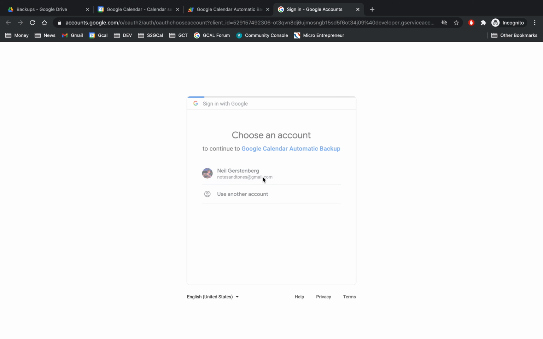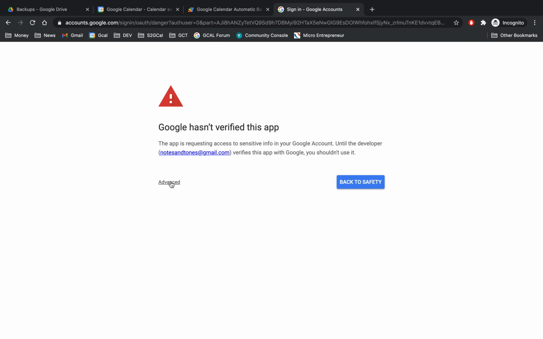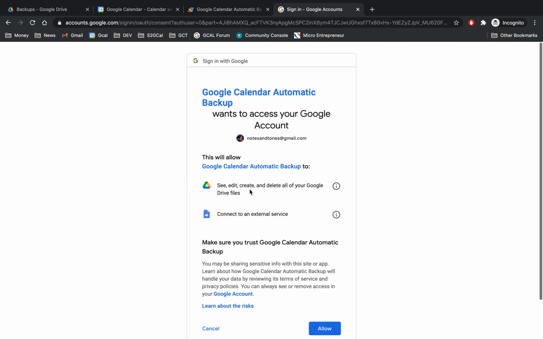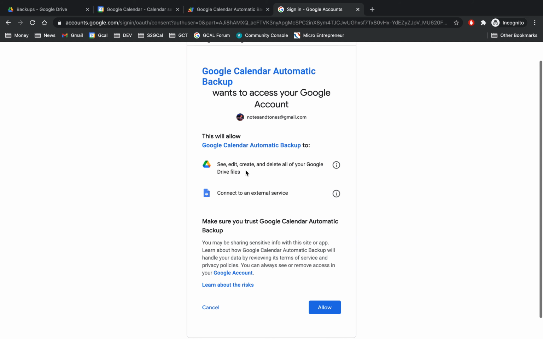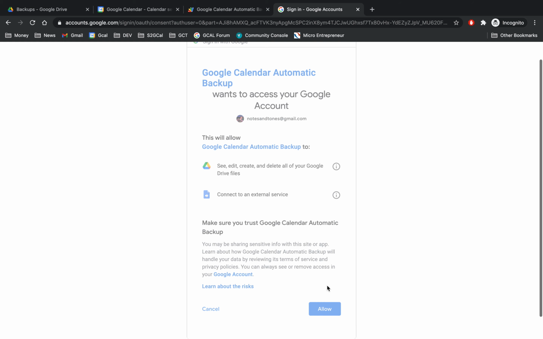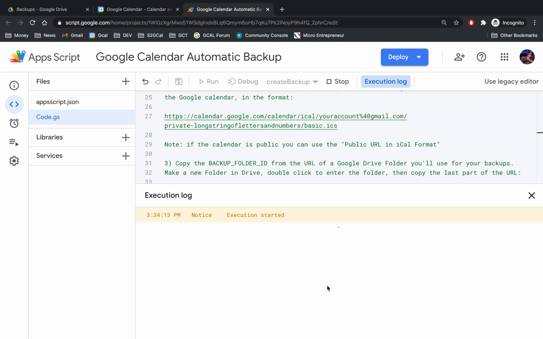So I'm going to review permissions, choose the account I want to use. This is normal because it's an unverified app, but since it's running in your account, this isn't a problem. So we want to go to Google Calendar Automatic Backup. As you can see, it says the developer is me because I've copied this into my account. So here we grant the permissions necessary to write and read the files it needs, so we allow, and the execution has started.